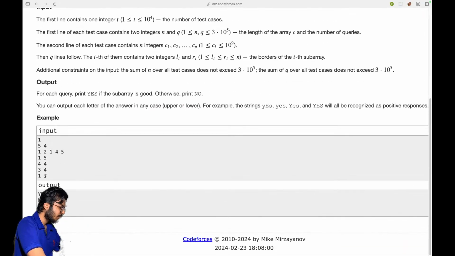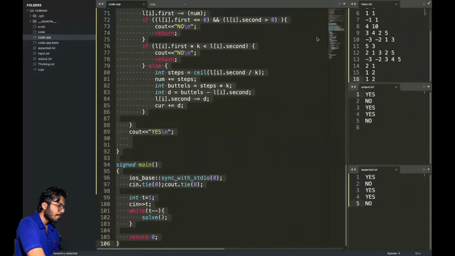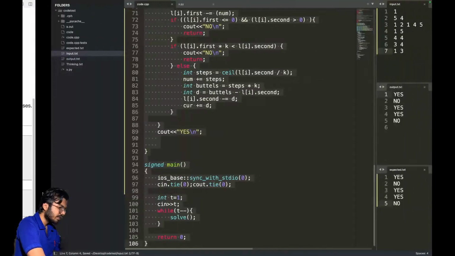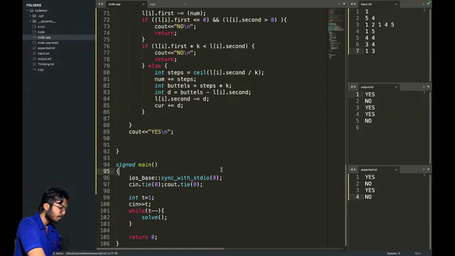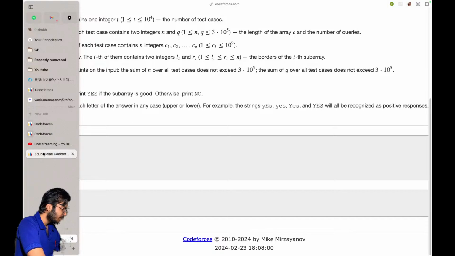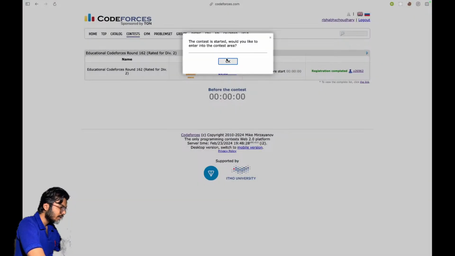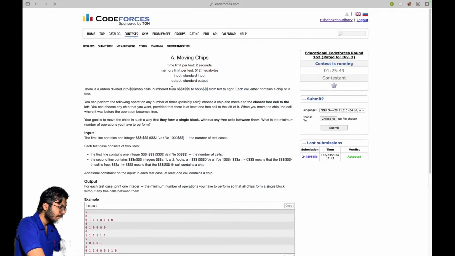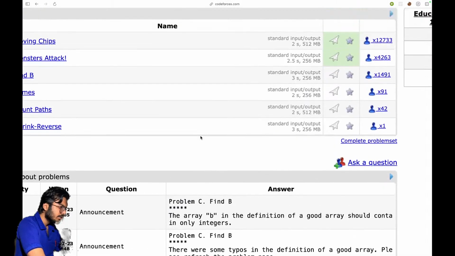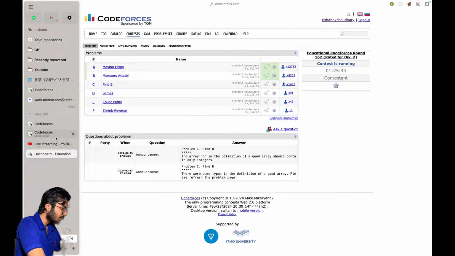Now let's first copy this whole thing, and let's copy the expected output also. Now, how many people have actually solved this problem? Let me just check it. Okay, so 1400. So this is a doable problem, I think. Find B.